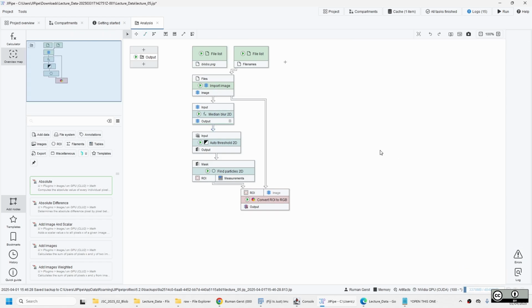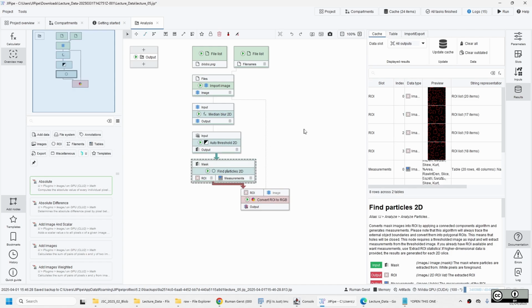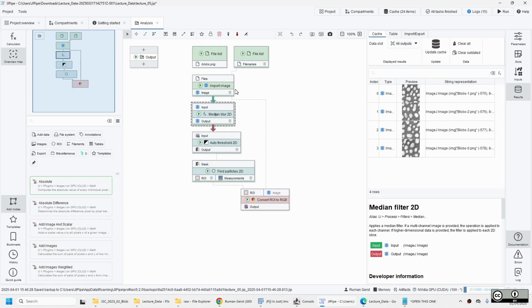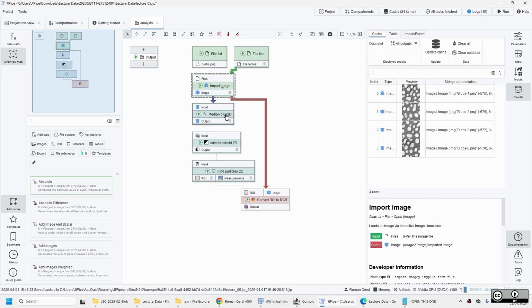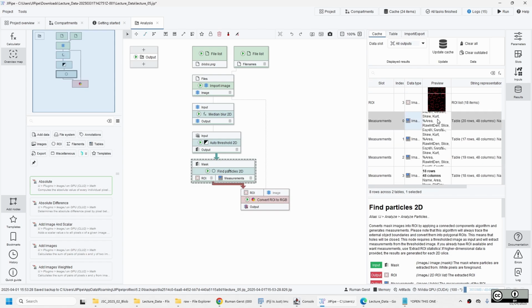We run it until a specific node. We run it only until find particles 2D. So you can choose update cache or cache intermediate results, it doesn't matter, so small data set. And then boom, we did batch processing. It processed everything. It did everything automatically, just that it has multiple files at once now. And we have all the measurements as well for each single one.